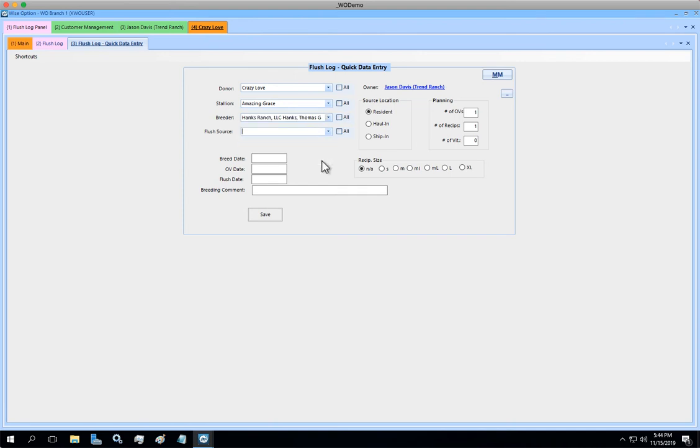Just using fictitious places here. So I'm going to say that she was bred on 11/7, 11/8, and the flush, I'm sorry, today's the 15th. Actually, she was bred yesterday. Today in my recording here is 11/15, so she ovulated today, and she will be flushed on the 21st. No, actually, yeah, the 22nd.